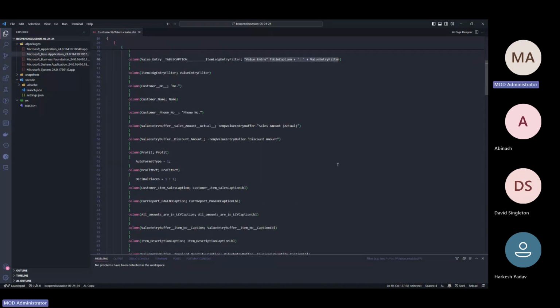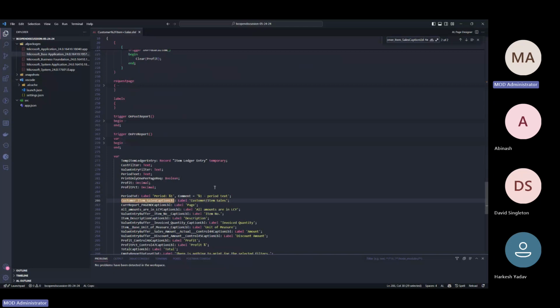But then when you come down here and you look at this caption, which is coming from a text constant, let's search for this. This is not going to change. This throughout the report will remain as it is.